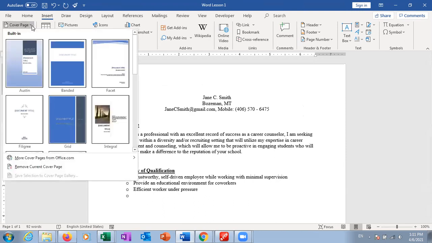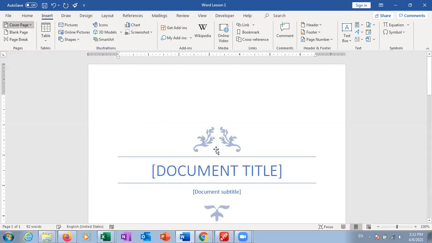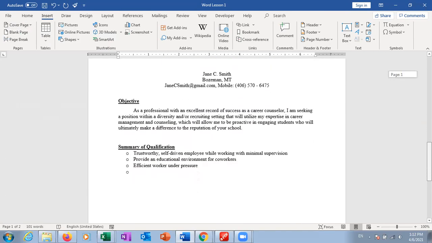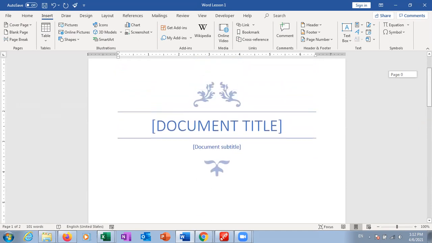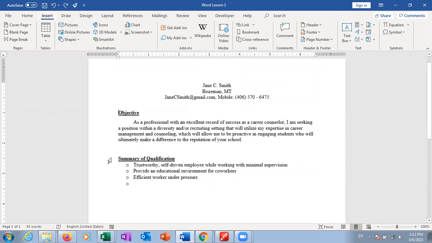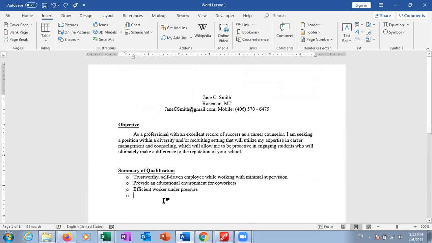I like hitting the little drop down because it'll give you some different options. So if you're writing a report and your report needs a cover page, you could click something like this and it'll insert that in front of all of the rest of your text. So it'll make that the first page. So I'm going to hit undo. Boop, there it's gone. And we'll look at some other things.